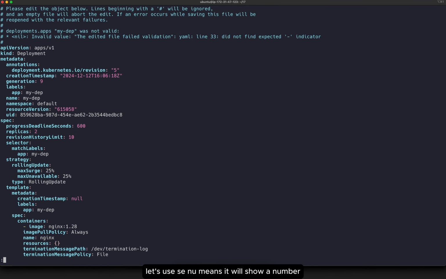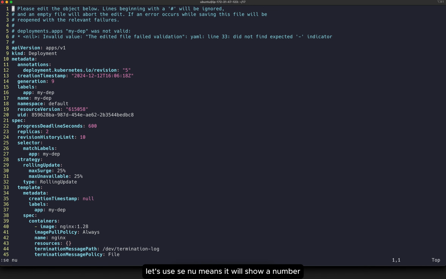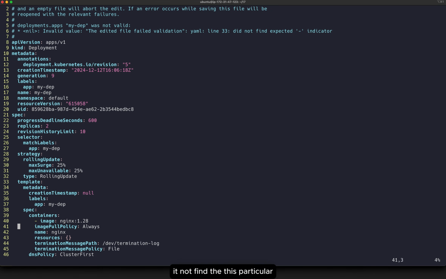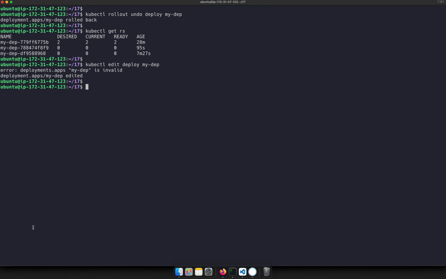Let's use set nu, which will show the line numbers. So here what happened is the template failed. Inside the template, it did not find this particular image. So what we have to do is put it in the correct format. This should be like this, image. Then if you try to save it again after changing it, it will work fine, and you can see that it's edited.